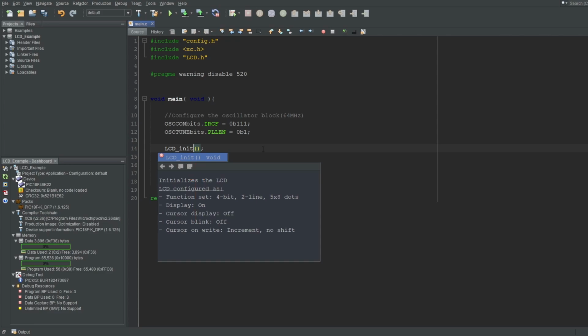The LCD is initialized as display on, cursor display off, cursor blink off, and cursor increment on right with no shift. We'll get to what all these mean and how you can configure them, so don't worry for now. Also, when initialized, the cursor will point to 1, 1.